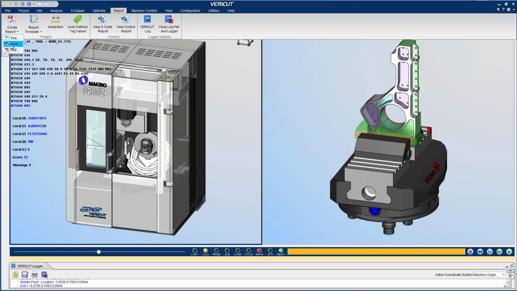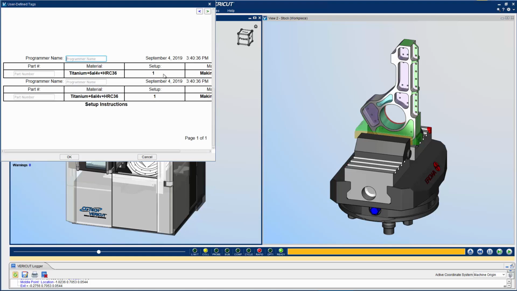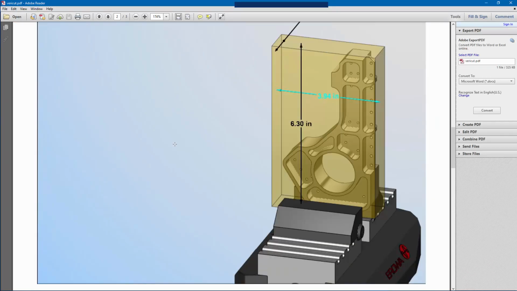Setup Plan images can also be used in VERICUT reports for documentation purposes. Save the instructions as a PDF or HTML link for use in your organization. And that's it. For more information on Setup Plan, see the VERICUT help.